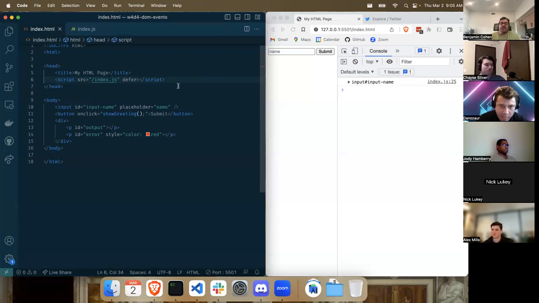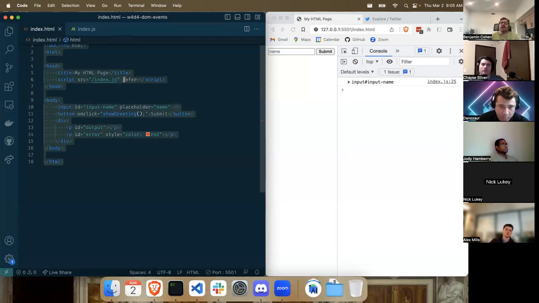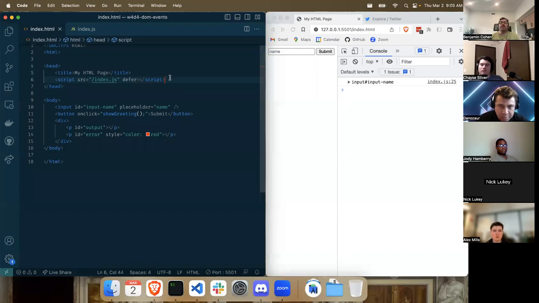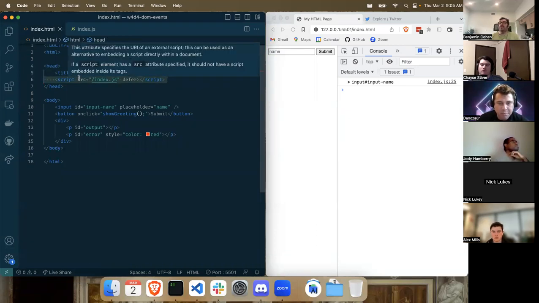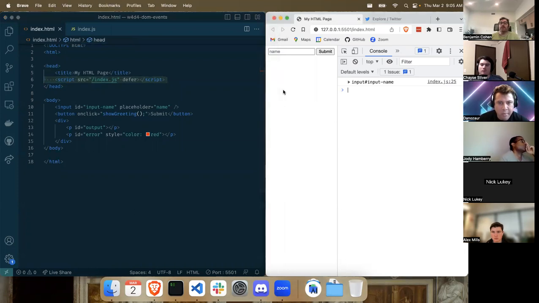So what defer is going to do is automatically move that script to the bottom of the body. And that's the main way that you solve the problem of wanting to have all your resources in the head, but wanting to make sure that script isn't running until it's ready to run, i.e. when the entire document is already loaded.